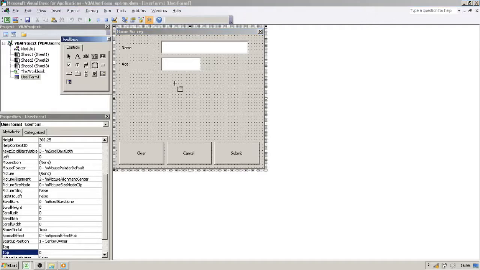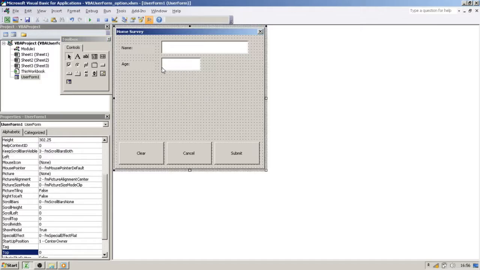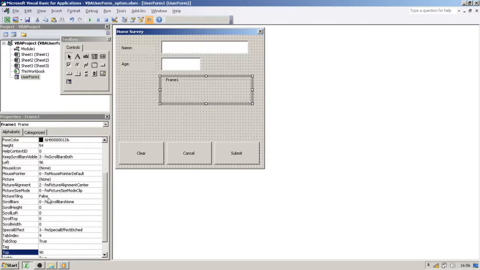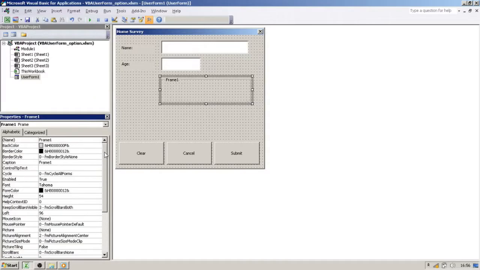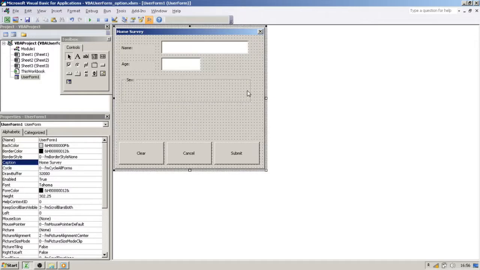So first of all, I'm going to create a frame. So I'll hold the left button down. I'll just do that one again so you can see what I did. I went over towards the toolbox and selected frame. Okay, so from here, I'm just going to drag that out, just like that. Frame 1, and then we're just going to put one here. As you can see, the caption says frame 1. I'm just going to put the sex, which will be male or female. So I'm just going to make that a little bit bigger, just like so.